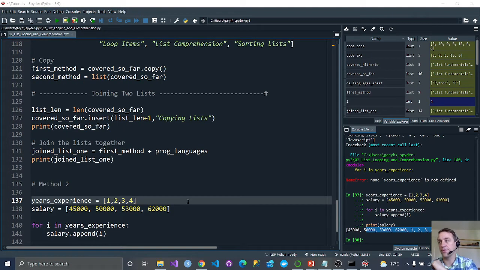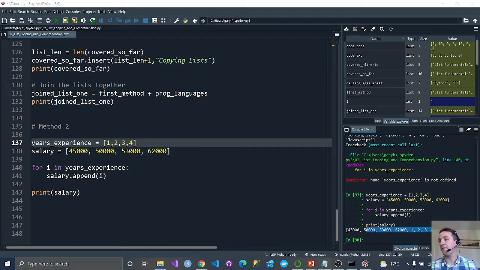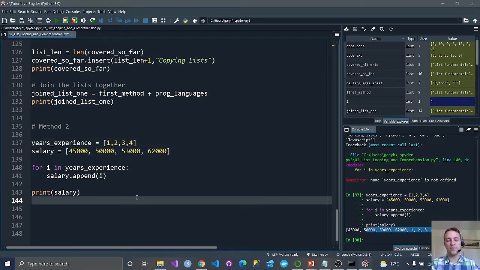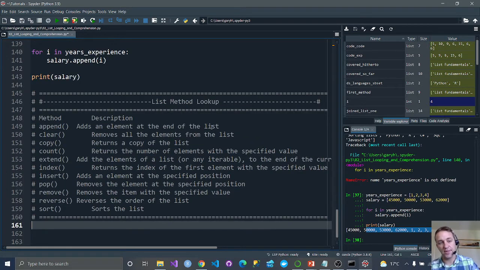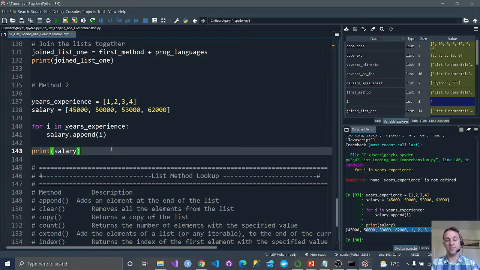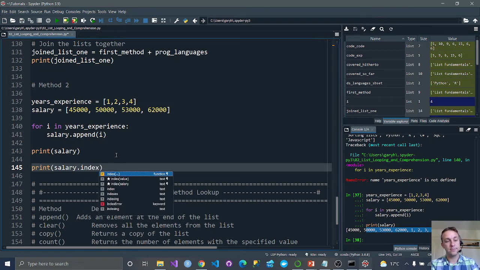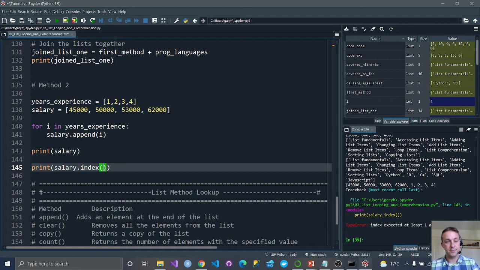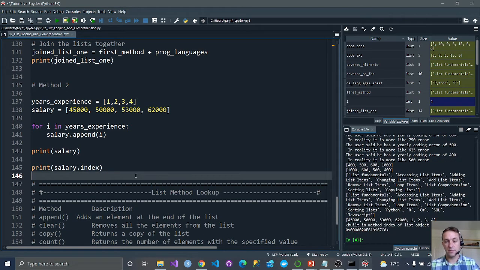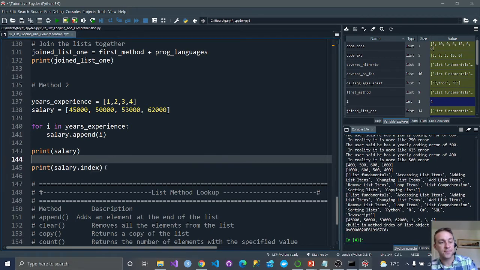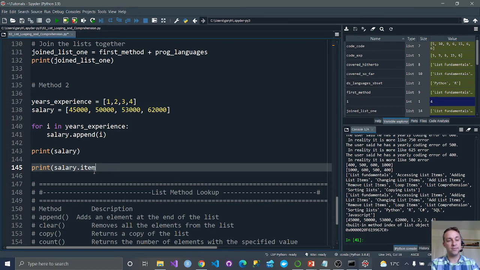And that kind of concludes this tutorial. I hope you found that fun. In terms of the methods we've covered here today, I've added it to the GitHub, but there's append, clear, copy, count, extend, which we've looked at, index, can return the index, so something that we didn't actually look at, print salary. So print salary index 0. There, built-in method, index. You could also say dot items.